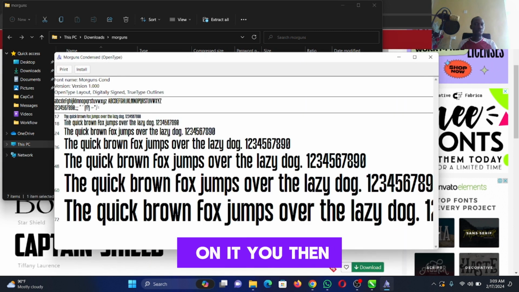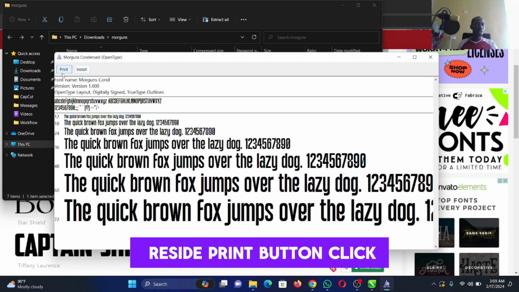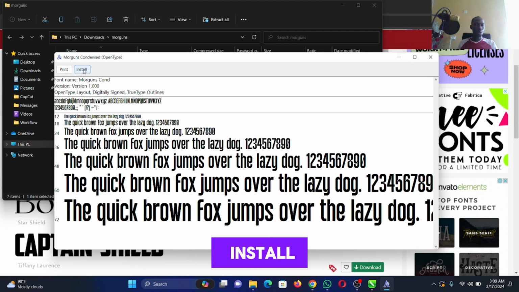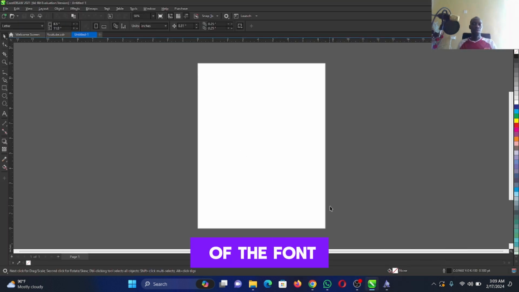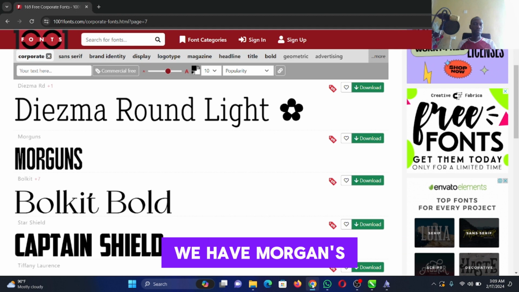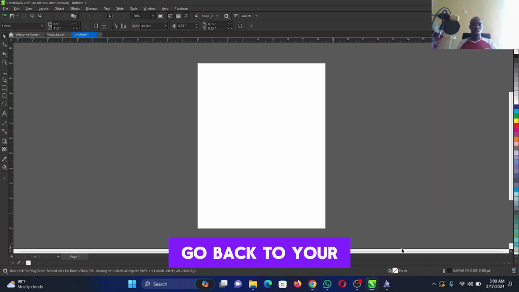Once you double click on it, you then click install. Look at it. It's the side print button. Click install. And that is all. Once you install it, then go back to your CorelDRAW. What is the name of the font? Let's go back again. We have Morgans. Go back to your CorelDRAW.